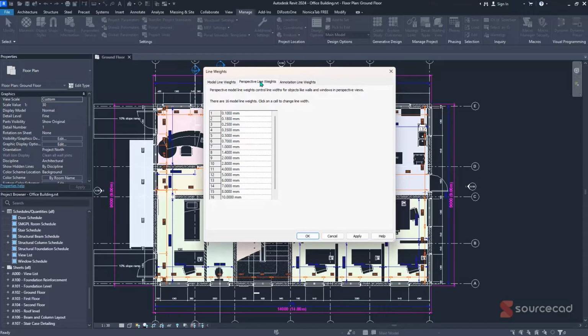When you go to perspective line weights, the same thing applies. You can always change it if you want. Let's say I want this one to be 0.9 instead of 0.7. All I have to do is hit on apply and it will be added. But I want to revert back to 0.7, click away, click on apply, and it will be saved.